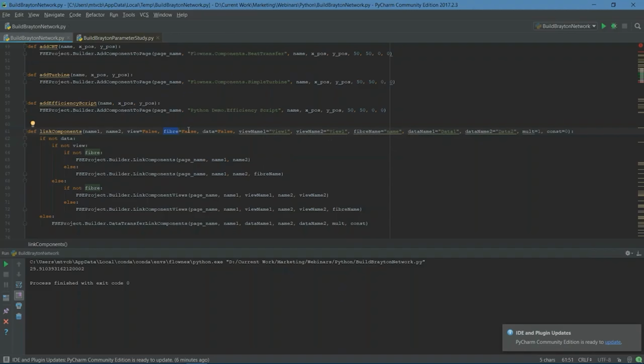So in that case, we specify the fiber name as well. If you follow the logic through the if statements here, you'll see that we add the fiber name as an argument when we call the link components method from the API.